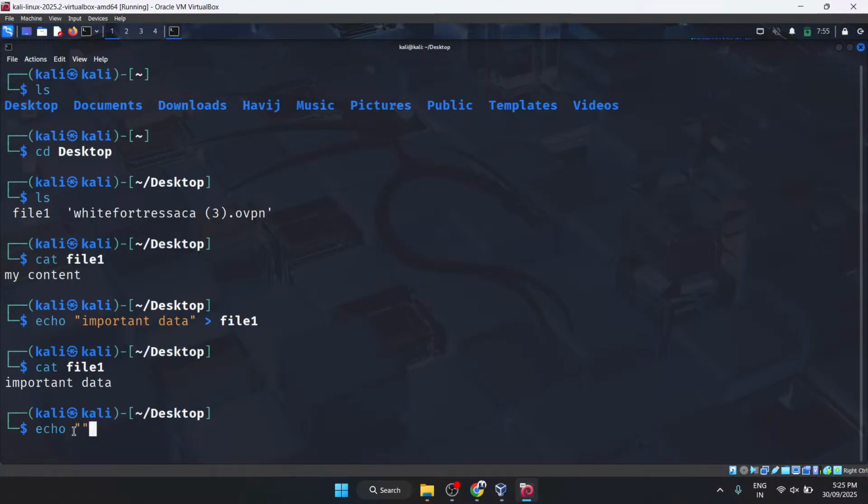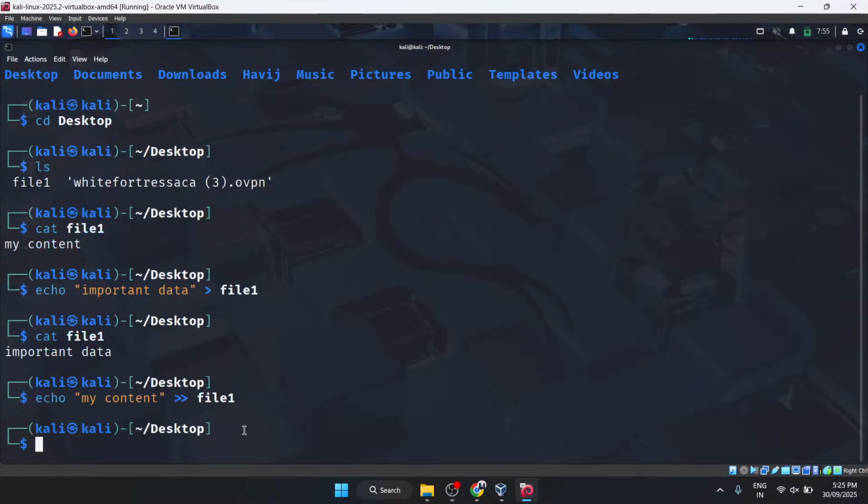I'm going to put echo, then my content over here, then 2 times greater than sign. This is for appending the data. This is to append the data into the file. Now I'm going to put again the file name, press tab to autocomplete the file name, then hit enter.